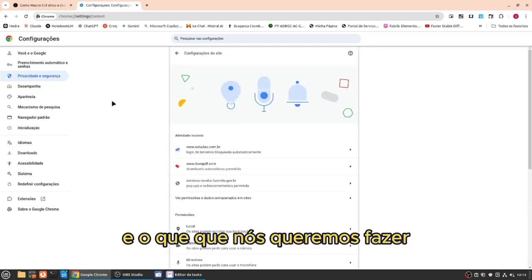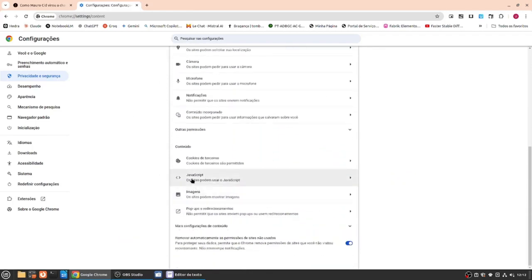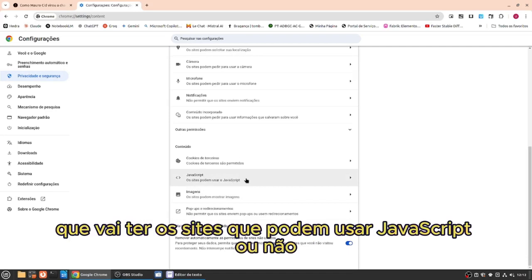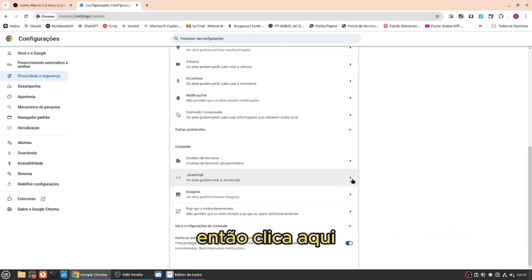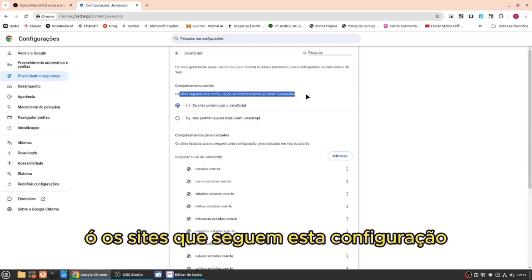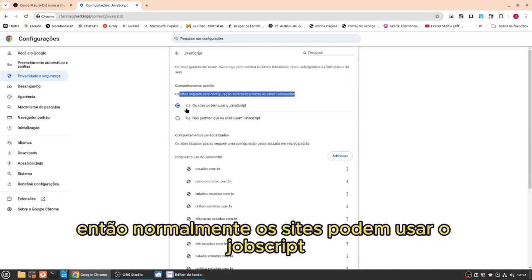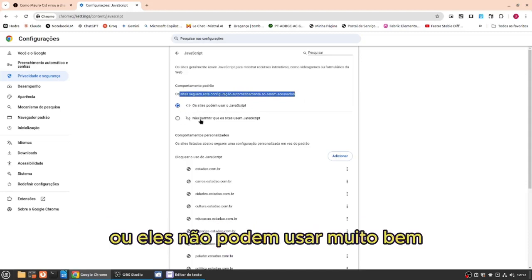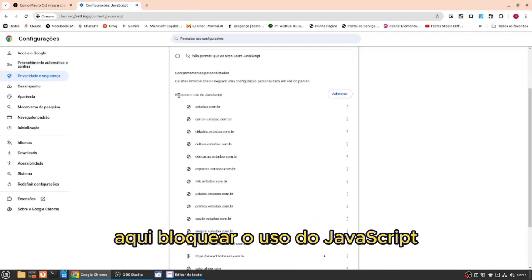Click here, and what we want to do is block JavaScript, so we look here for JavaScript, which will have the sites that can use JavaScript or not. It is you who determines this, so click. And then you will have the sites that follow this configuration automatically when accessed. So normally the sites can use JavaScript or they cannot use it. Very good, so I come here to block the use of JavaScript.